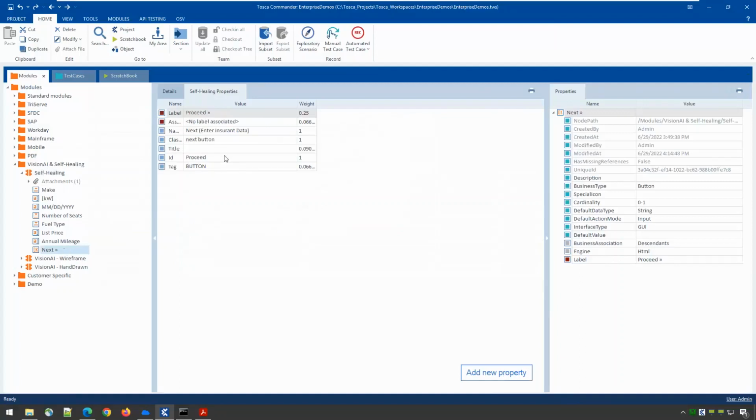So very quick example, but just to showcase that we do have self-healing capabilities based on different weighted algorithms. I think there's other ways to do it, and you can control those thresholds. But not only can Tosca recover on its own, even if objects and controls have changed, but then with a simple click, even update that module attribute and properties without having to do a rescan. So pretty powerful.